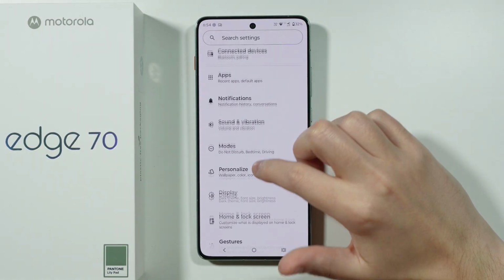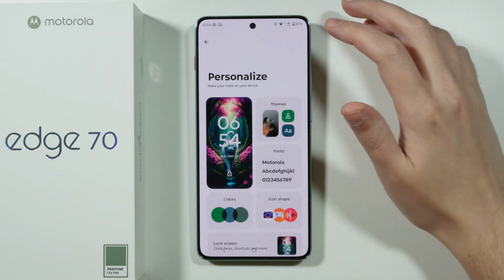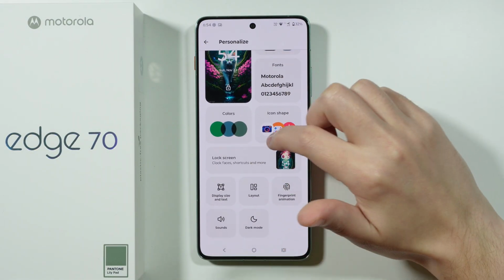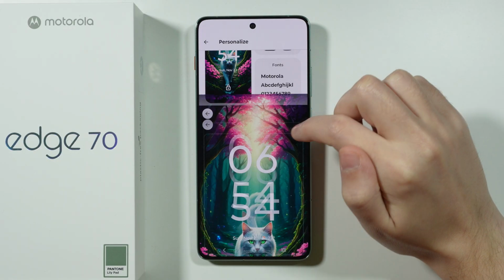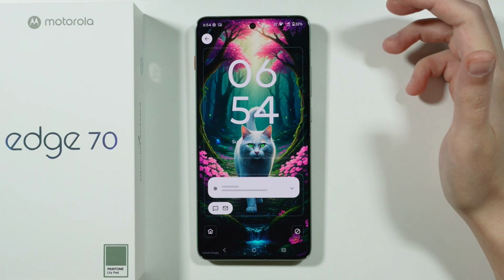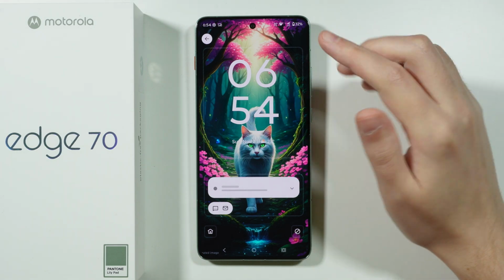So if you open settings on your Edge 70, then you can go to personalize. And now we're gonna scroll down in here and we need to go to the lock screen. We can tap on the lock screen over here in order to start customization of the lock screen. And of course over here we have the clock.